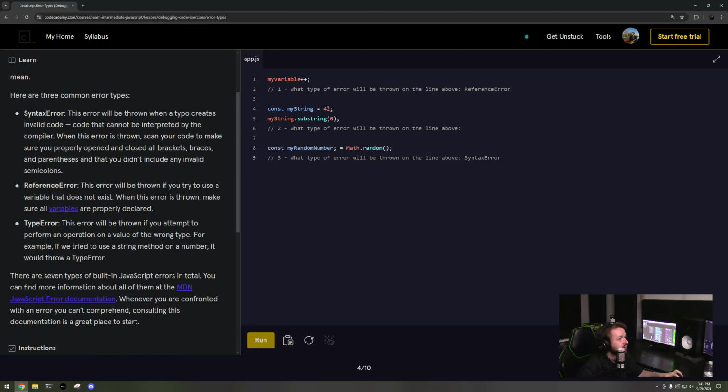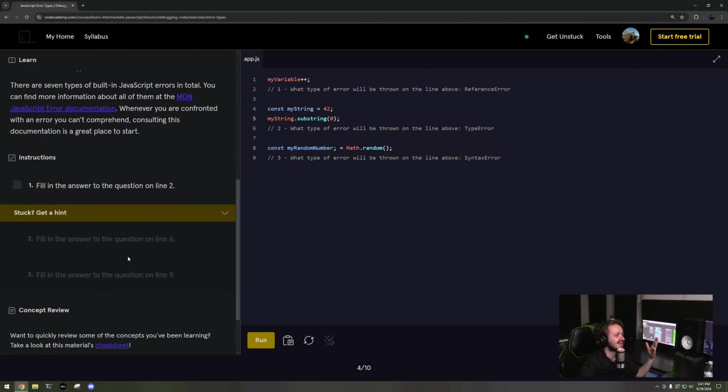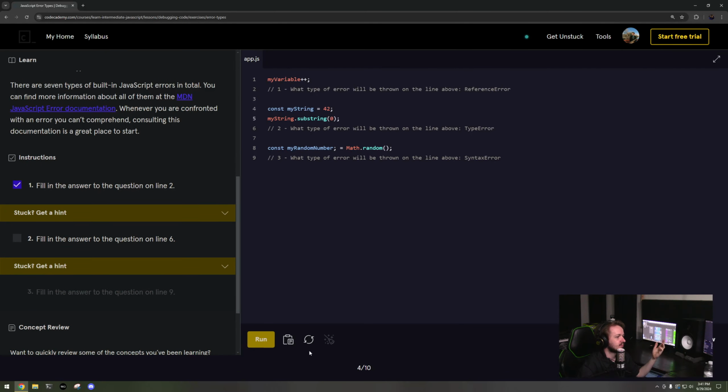And then this, substring 0. My string equals 42. This is a number, not a string, and so this is going to be a type error, because substring is a method off of string and not off of number, and so it will not understand. In order to do this, you'd have to do .toString, and then it would be valid JavaScript. But in this instance, it isn't, right? So, yep.